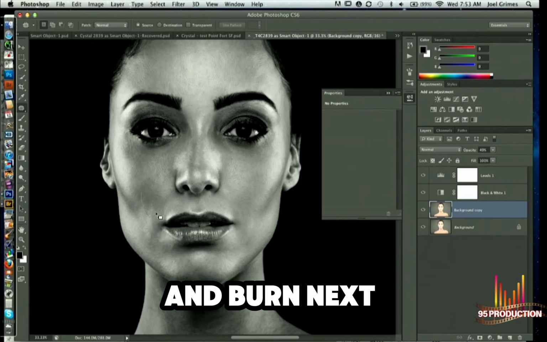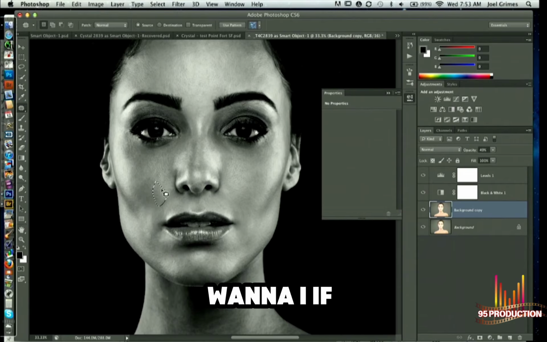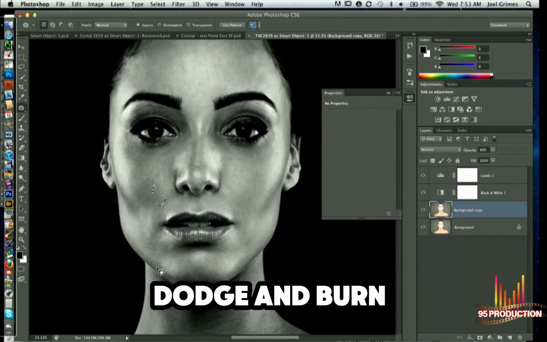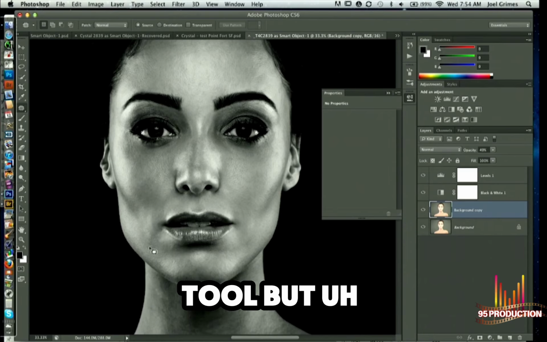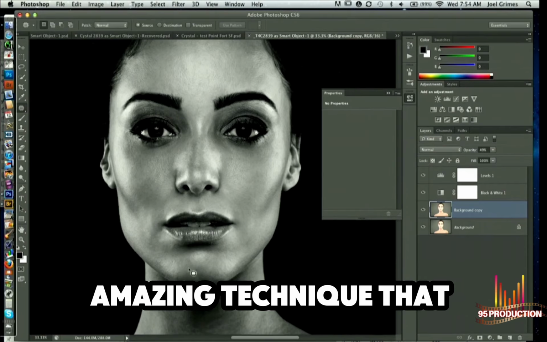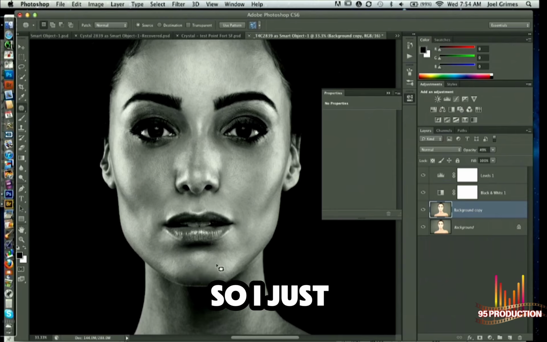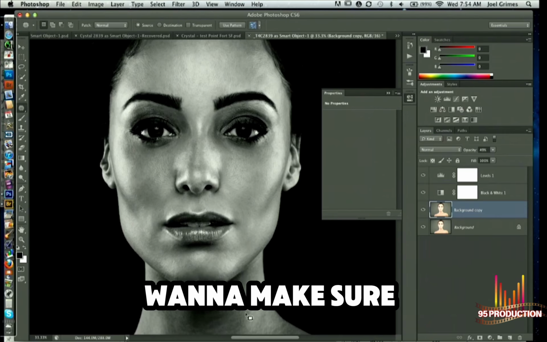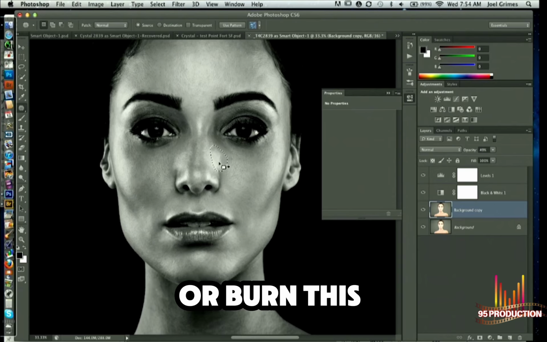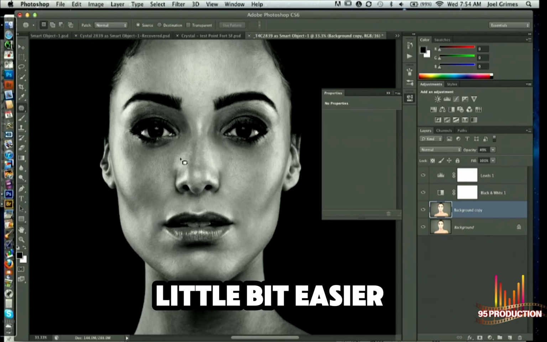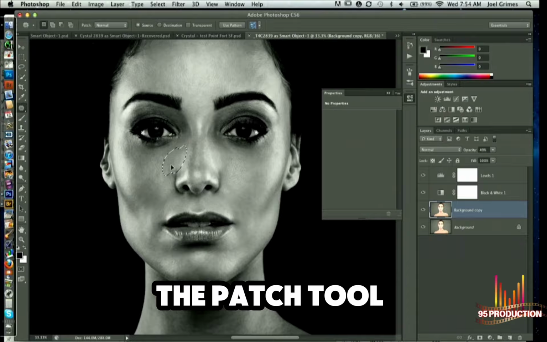Now I'm going to do dodge and burn next. If I can fix it with dodge and burn, I want to fix it with dodge and burn. I don't want to overuse this patch tool, but it is an amazing technique that we can do here. So I just want to make sure I'm going to take this highlight out. I could dodge this highlight or burn this down, but this is going to be a little bit easier to do with the patch tool.